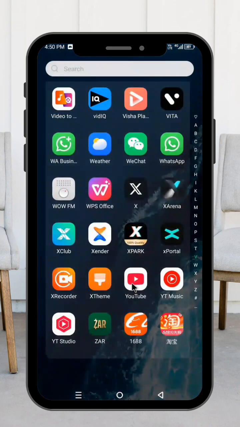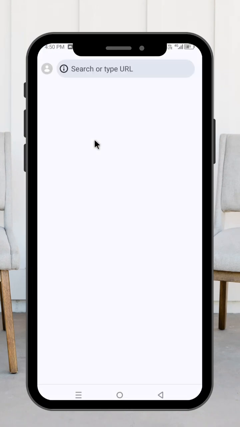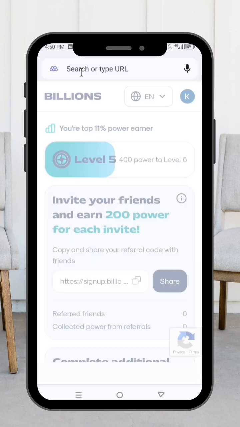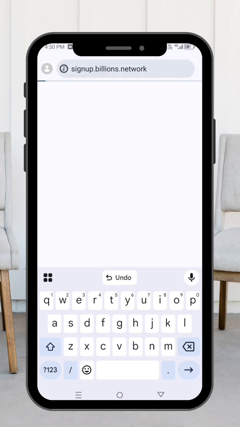I'm going straight to my browser. I will be using Mrs. Browser to access this site. So here on Mrs. Browser, this is where to paste the link. Up here, you see where you have search or enter website URL. Go ahead, paste this link, and you load the site.